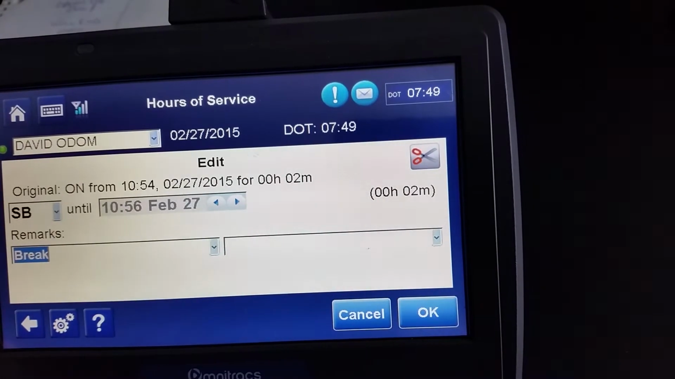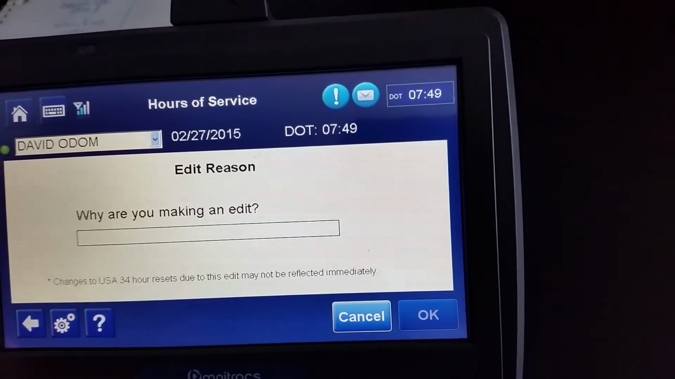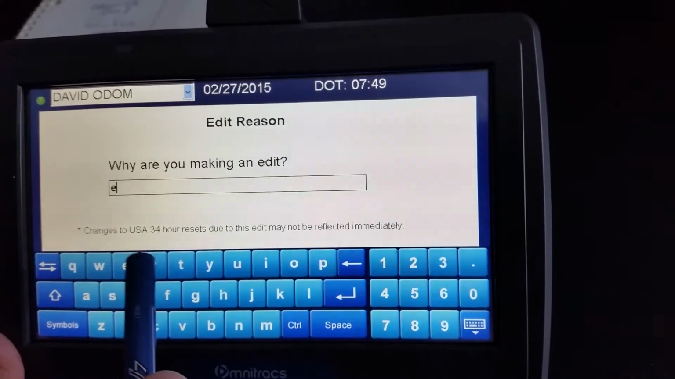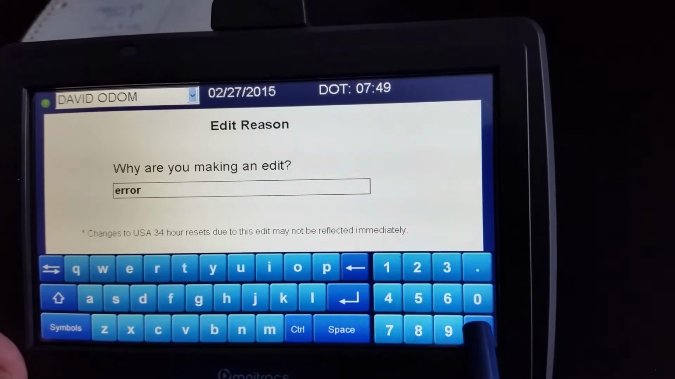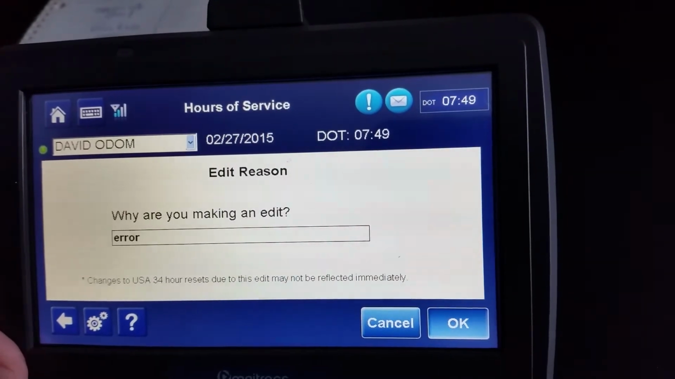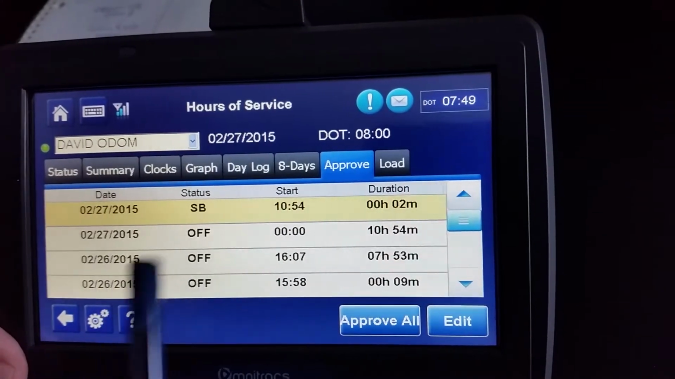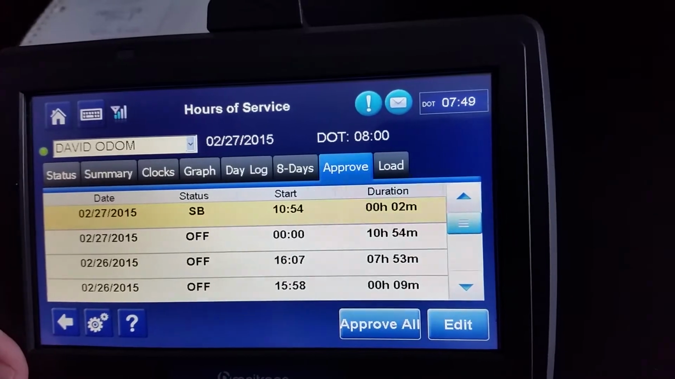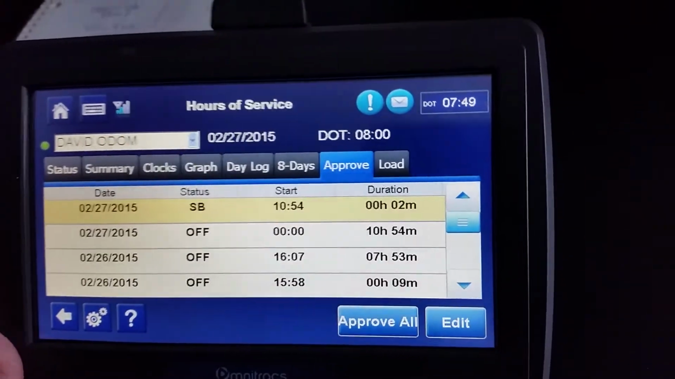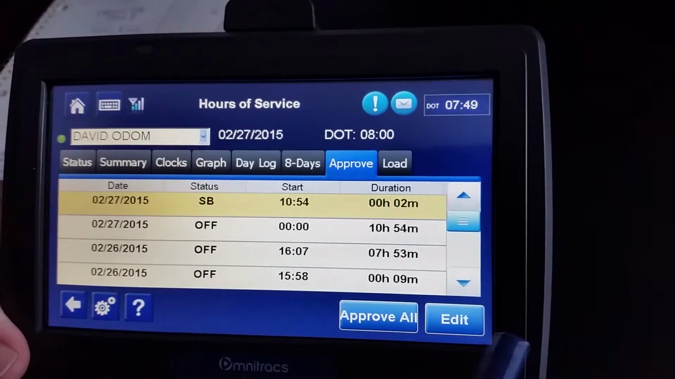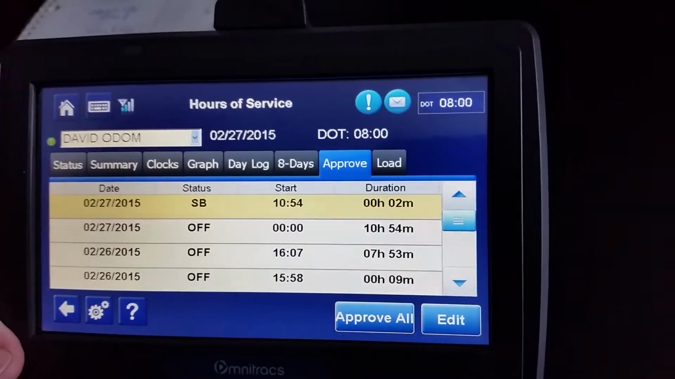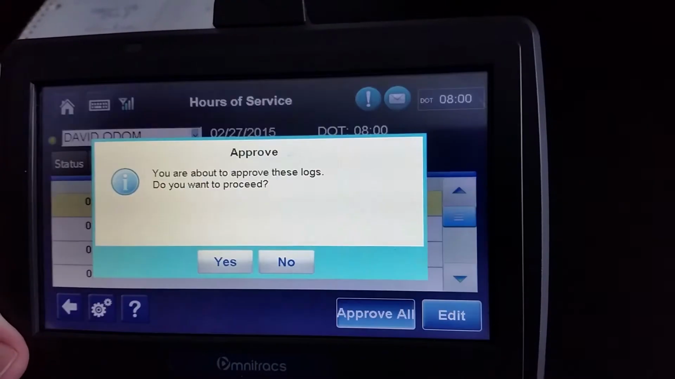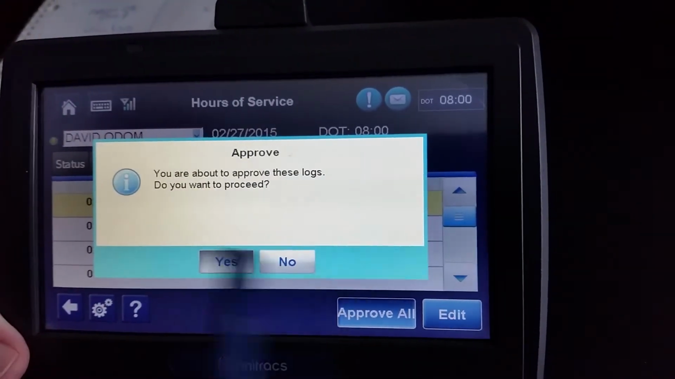I'm going to go in and put a note. Hit OK. Why did you have to create this edit? Now this status is on sleeper berth. You should be constantly looking at your logs to make sure there's no mistakes being made so that you can utilize all of your hours in a given day. Once you see this and everything looks all right, you can approve all. Once you do that, everything will disappear. Are you sure you want to do this? Yes.